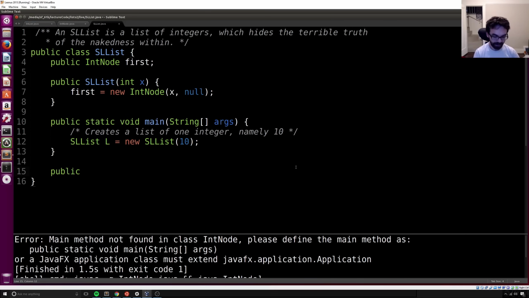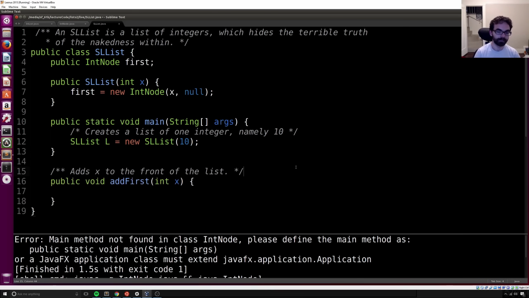So in this case, I'm going to have public void addFirst. And what does this method do? It should have a parameter. Adds x to the front of the list. Okay, how should that work?